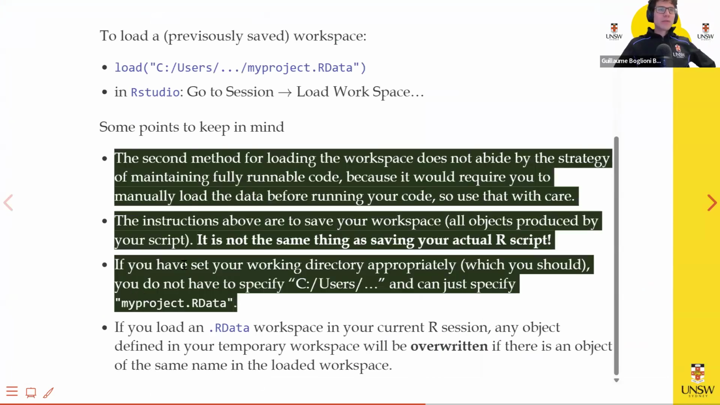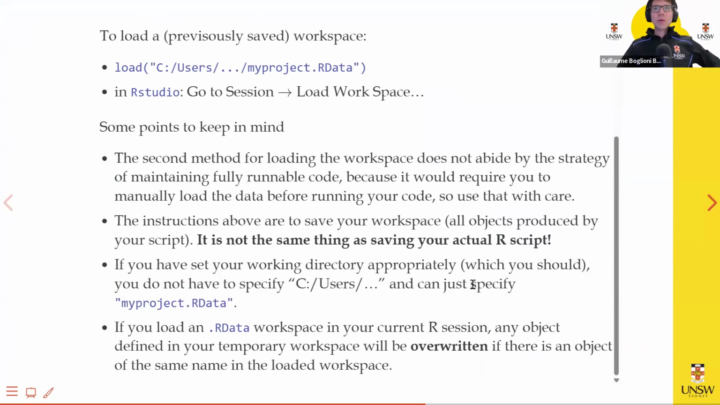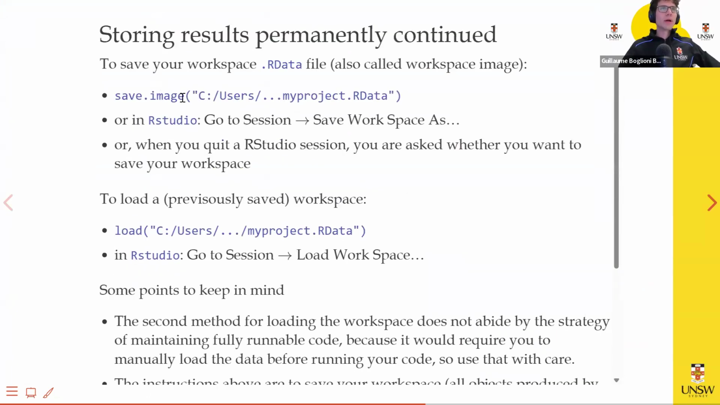Okay, this I've covered. If you set your working directory appropriately, you don't have to specify a long path. You can just use my project, or whatever the name of what you want to save is, or you want to give it to. Okay, this is what I've done before. I just use save image and I just type my R image. I didn't type the long path. And what this does again is saving the image in my working directory.